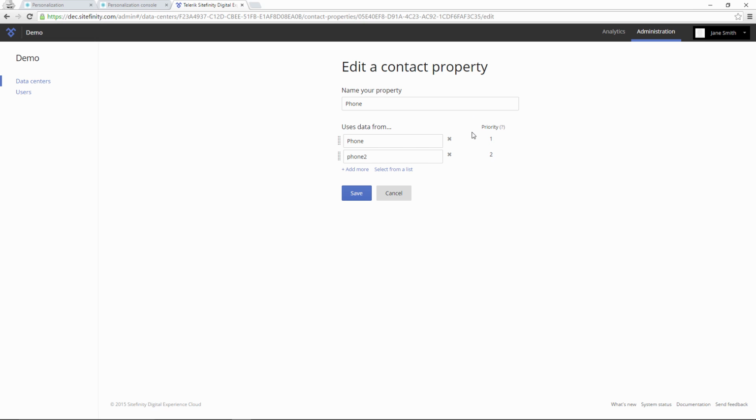The Digital Experience Cloud will take the first phone number, if it's available from your CRM system, but if there is no such phone number in your CRM system, it will take it from the other data source here, which could be the website and the online forms. So in that case, you can add several data sources and let the Digital Experience Cloud take the data that is available in the one with the highest priority.